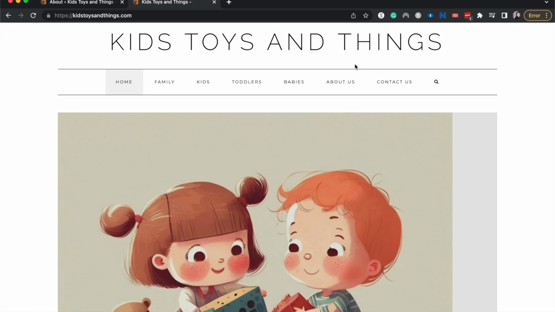Today I'm going to be showing you how to change up a navigation bar on your WordPress site. So currently I am on one of my blogs that I have. It's a really simple theme that I have. And so I've got a couple of different categories that I have for blog posts. You can see it kind of goes from family to kids, toddlers, babies, etc.